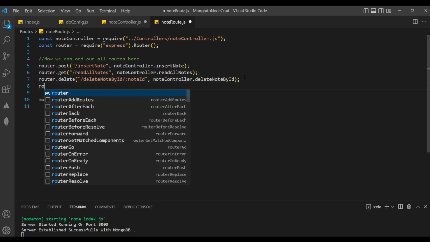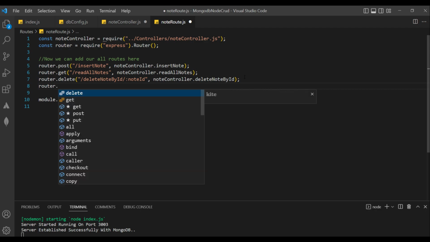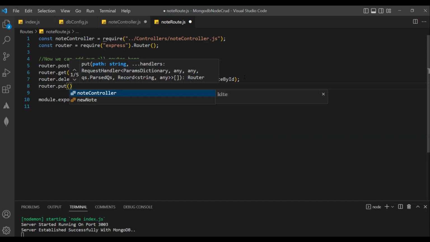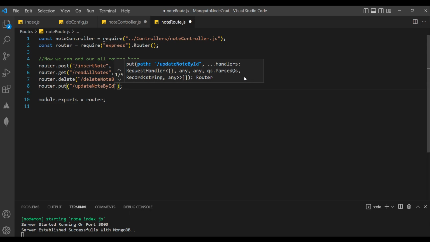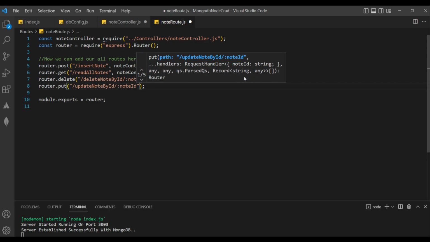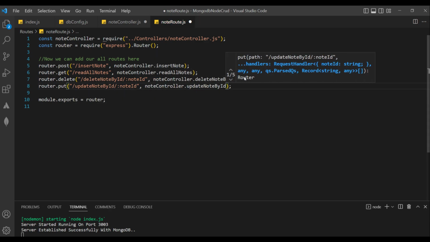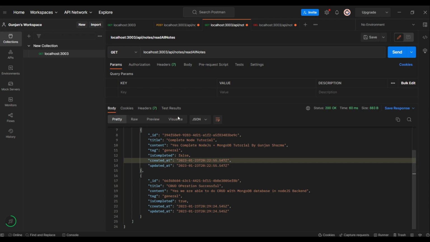Now go here, router dot. For update we may use put or patch. We can use either, but put is commonly used for update. So we will do this, and since we are also accepting a dynamic ID, node ID, to update the node, we will do this. After that, take the node controller. From there we will get updateNodeByID. Fine. Now our node API is ready. Let's go to Postman and test it.